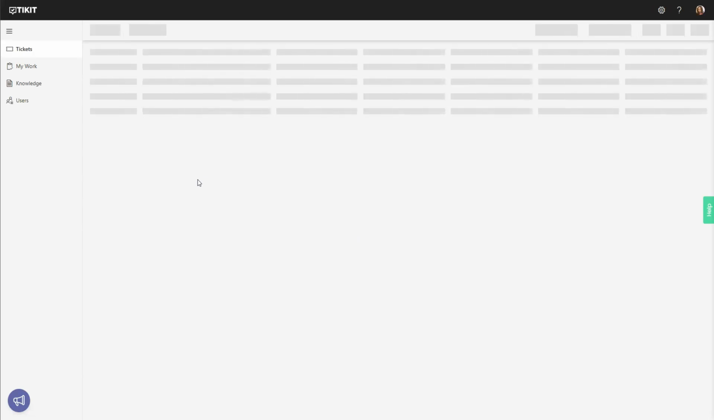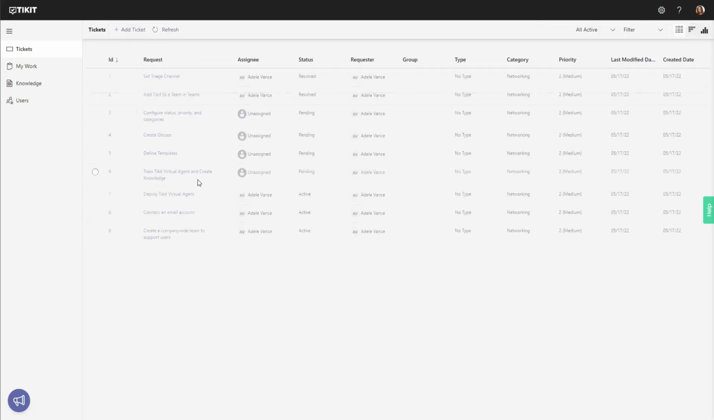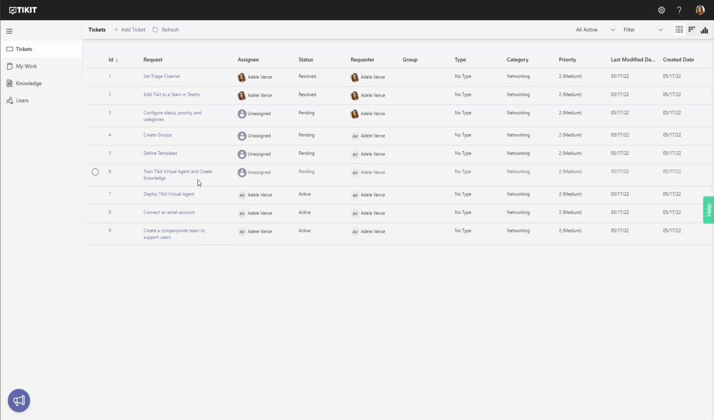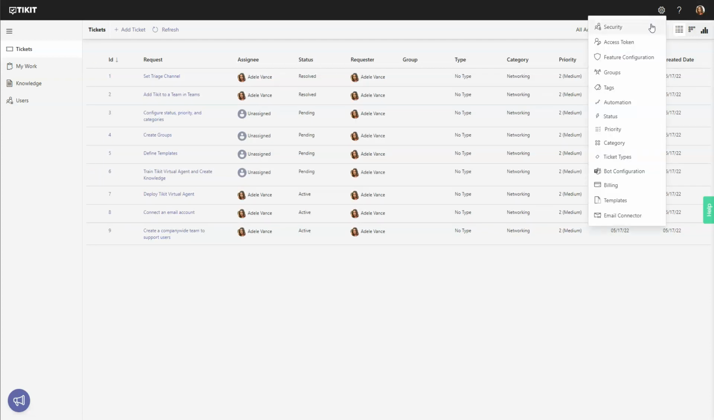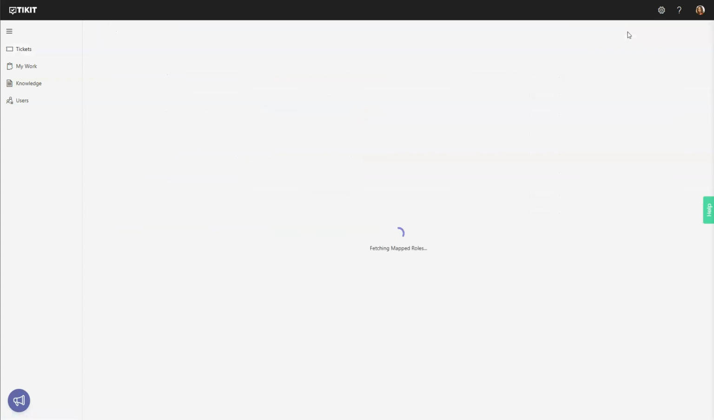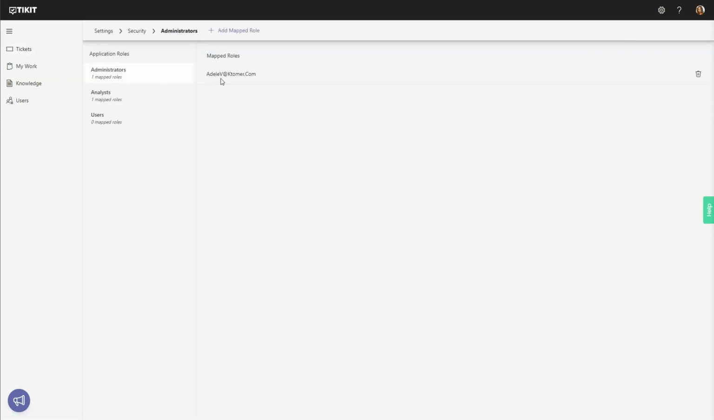We'll log in with our admin account. Okay, so here we have the web app. We see that we are logged in as our admin, and we have a whole slew of settings we can go through and configure. If we go to security, we'll see that we have our administrators, with the admin account that provisioned set as the only admin so far.